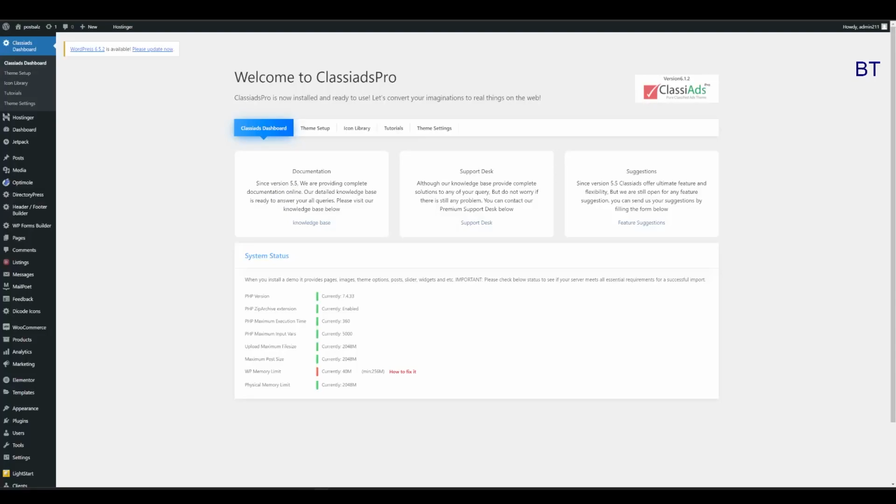Hi everyone, in this video, I am going to show you how to increase WP memory limit in Hostinger. So let's get started. We are going to do this using two methods.